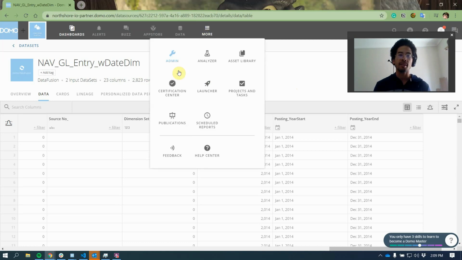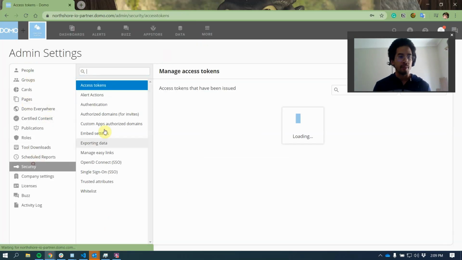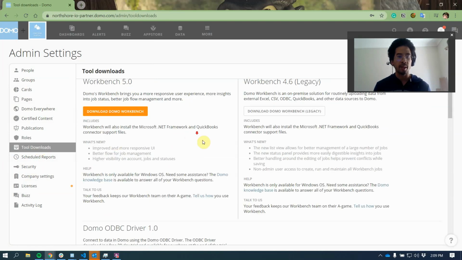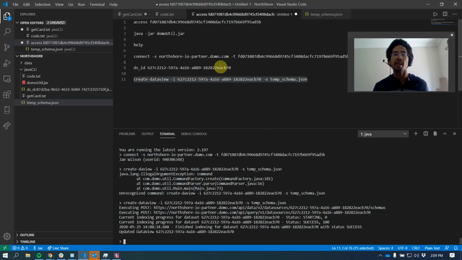How did we set up the Java CLI? We started by creating an access token. Remember, the access token is functionally the same thing as the username and password, so don't put that on the internet. We then went to tools and downloads to download the Domo CLI. And you want to make sure you have the most recent version of the Domo CLI because that will always have the most functionality, bug fixes, and so on.